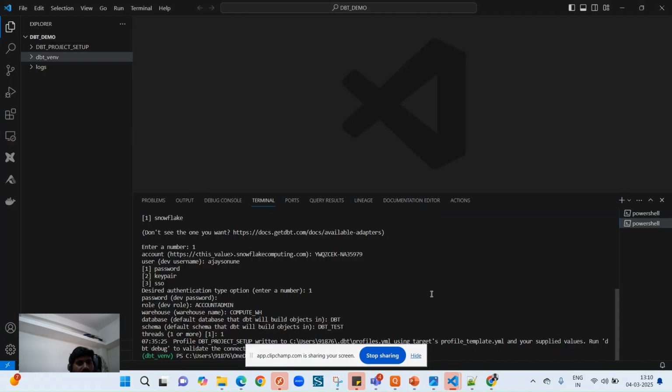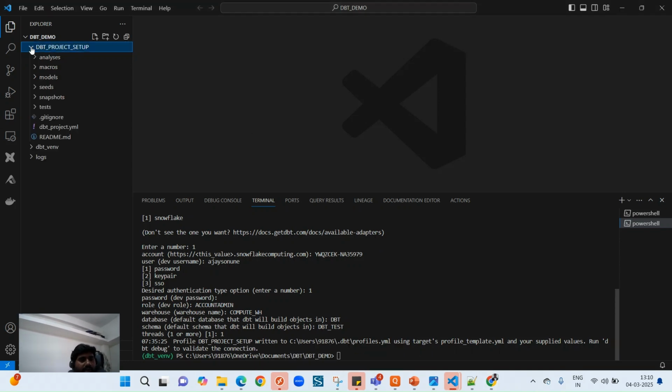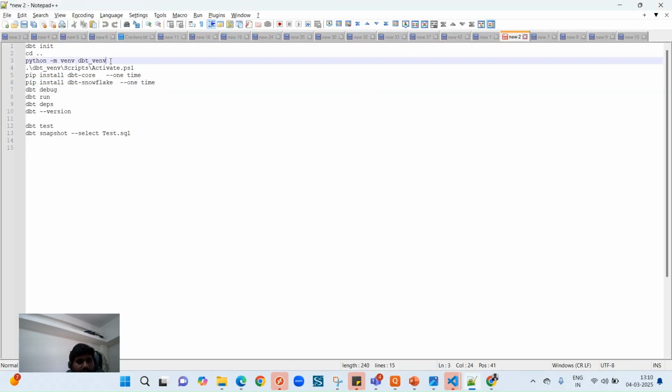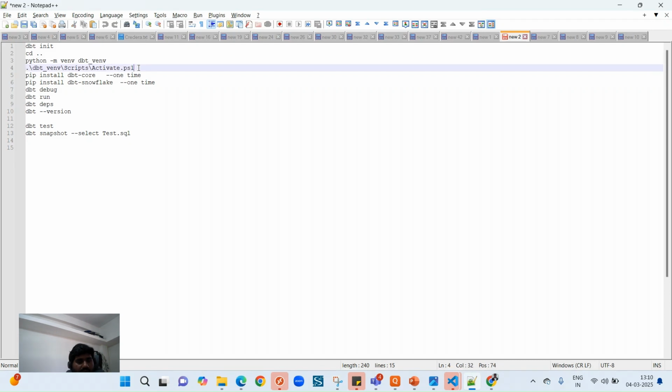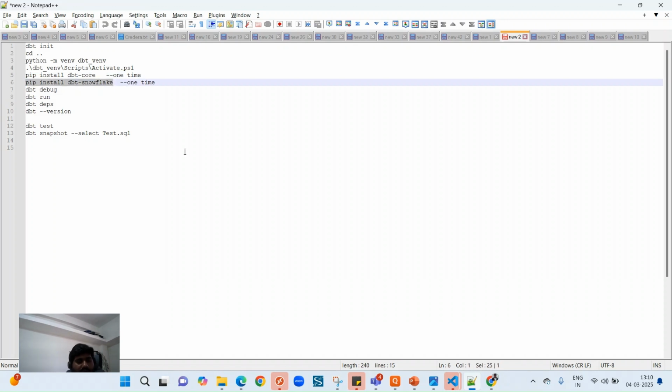First, I had created one folder and did my initial setup inside that, so we'll go and do another setup. The first command to execute is setting up the environment, then activating the environment, then installing dbt core, then installing dbt-snowflake.